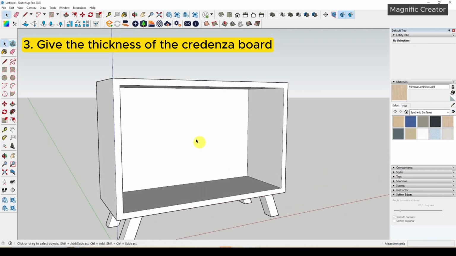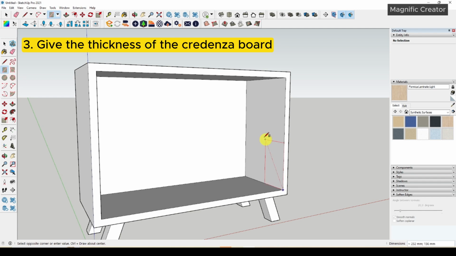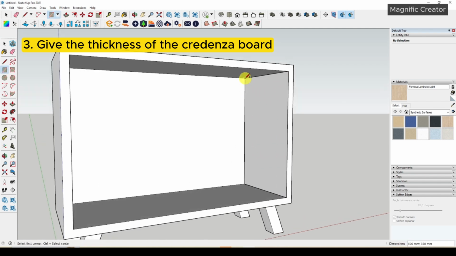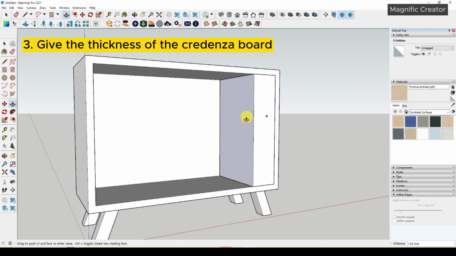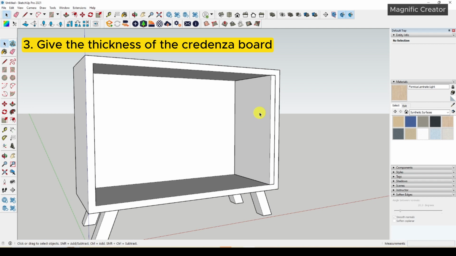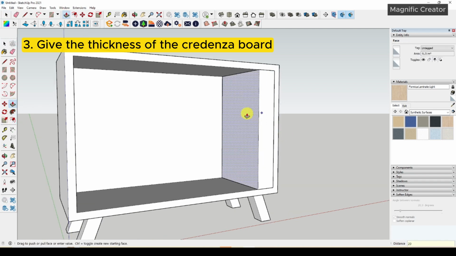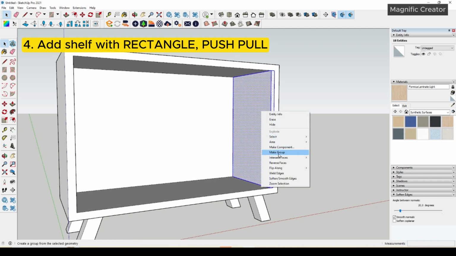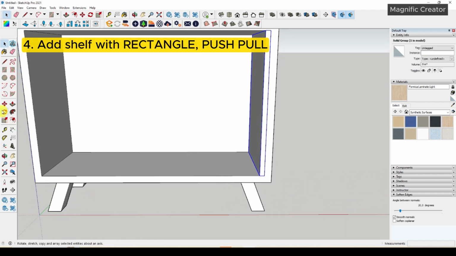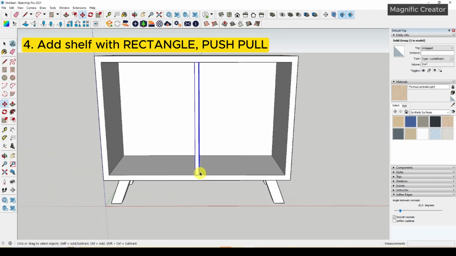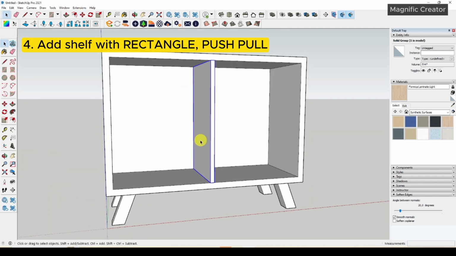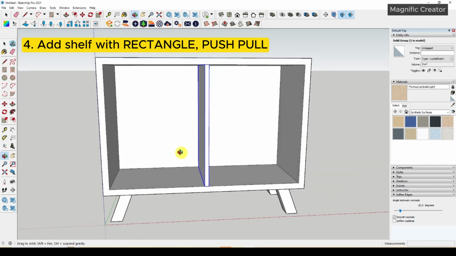Then you have to make a vertical shelf with a rectangle. Then you have to pull it on the left side. It's around 20 millimeter like this. Then you have to make it a group, and please position it in the center of this cabinet.